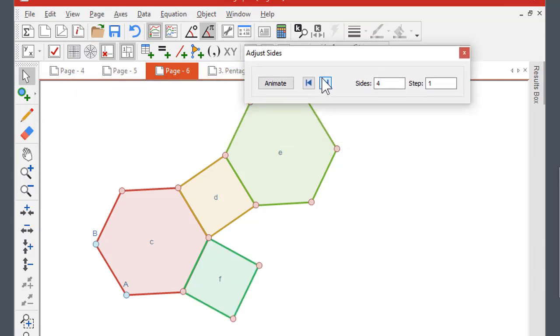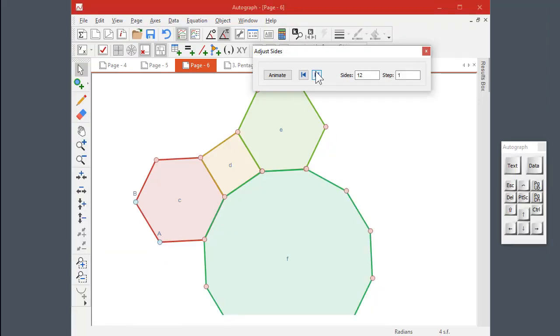So I'm going to go to 4, 5, 6. Now what size do you think is going to fit this? 8, 9, 10, 12. So it's not quite sure what the name of it is. It's a dodecagon, I think.